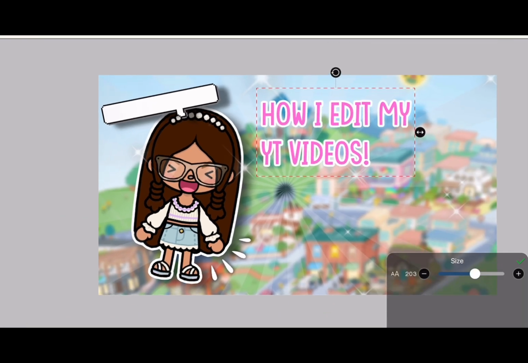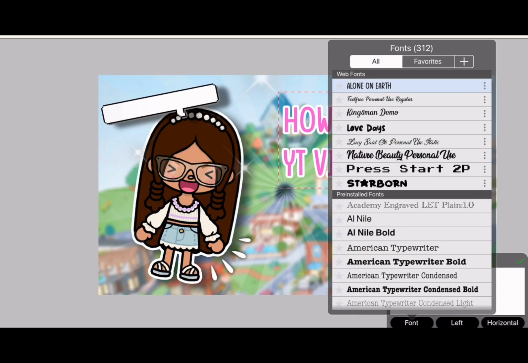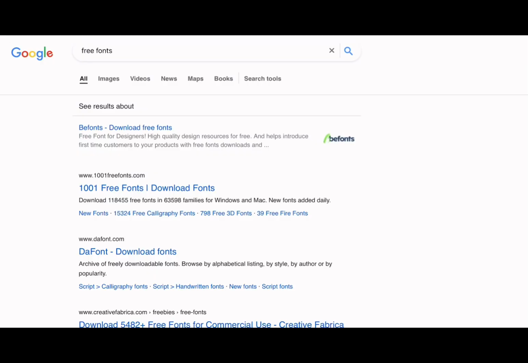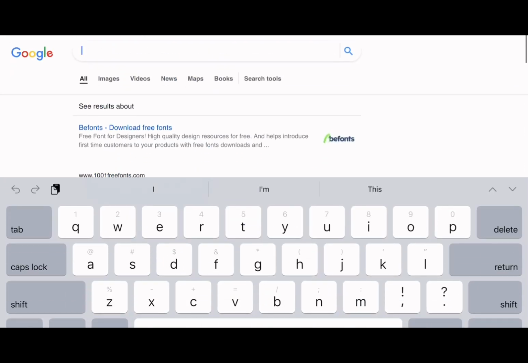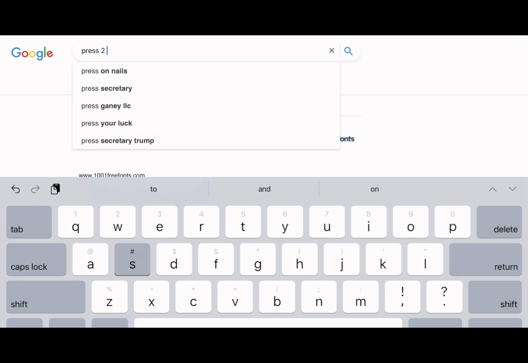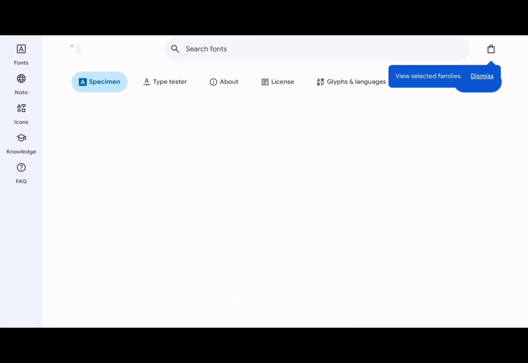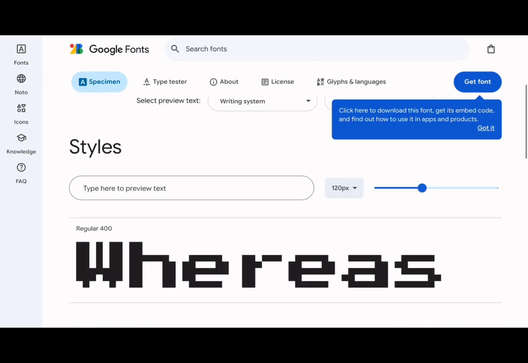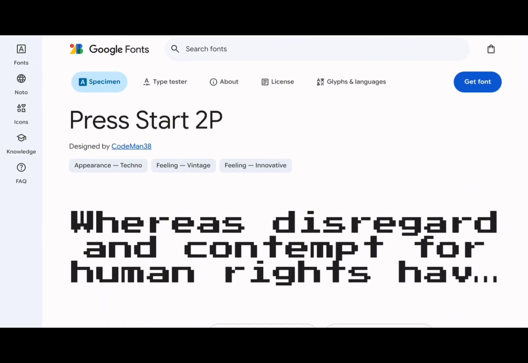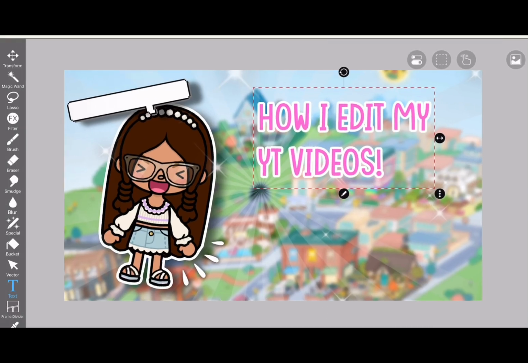And if y'all wanna know how to add the fonts, then let me show you real quick. So click on the font button, click the plus, and there's gonna be all these font websites. If you want specific fonts, just search up the font you want. Press Start font. See? And boom. Then you can just save it. There's gonna be many different ones. So I suggest going to something like Fonto. But yeah, that's just what I use to do that.